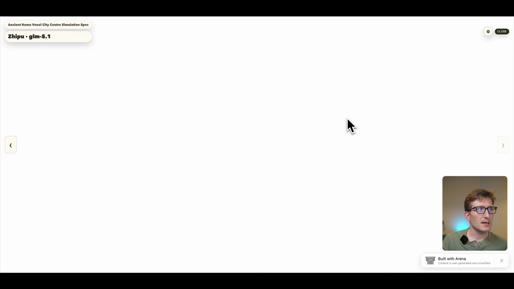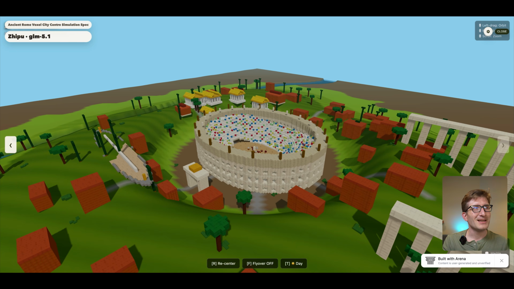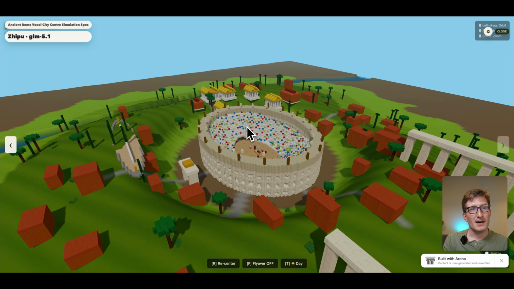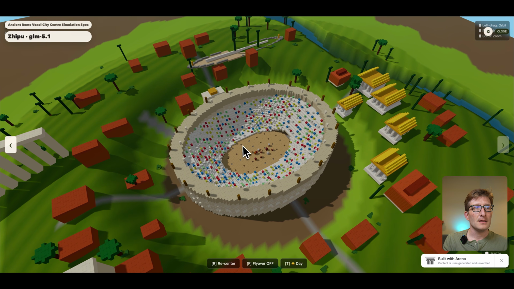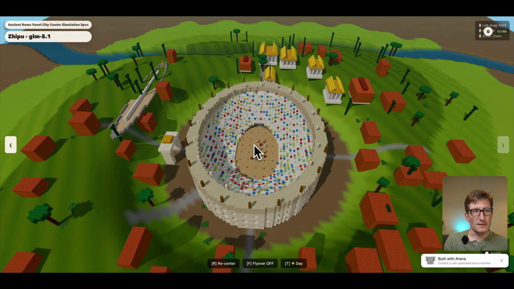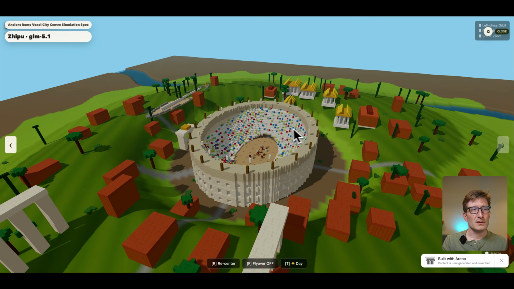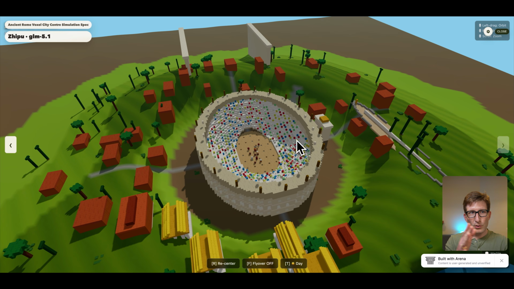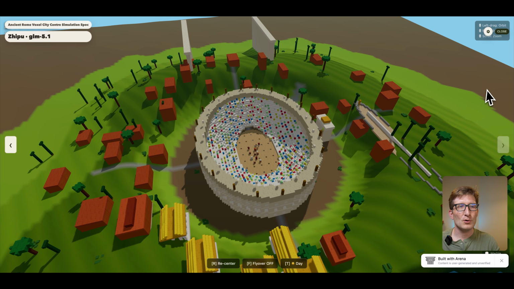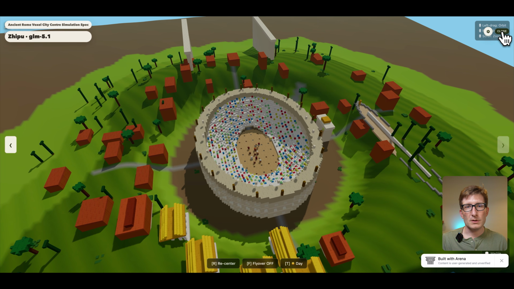So let's take a look at GLM 5.1 to see if this is any better, if it's actually going to deserve the top spot. And look, to my eye, this is by far the best, right? We've got the seating, we've got the people inside, the gladiators. We've actually got the town around it. We've got the area. The whole combination is really far more coherent than what we've seen with the others.